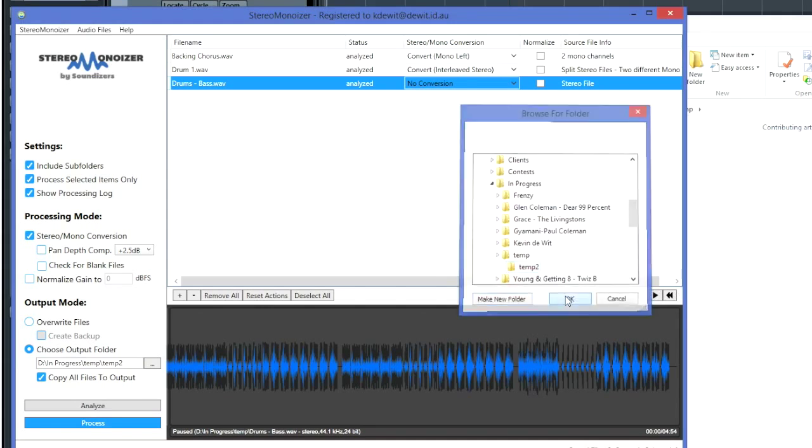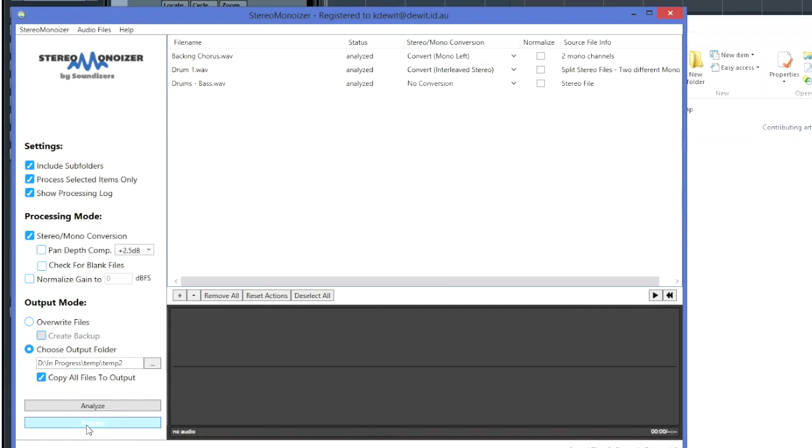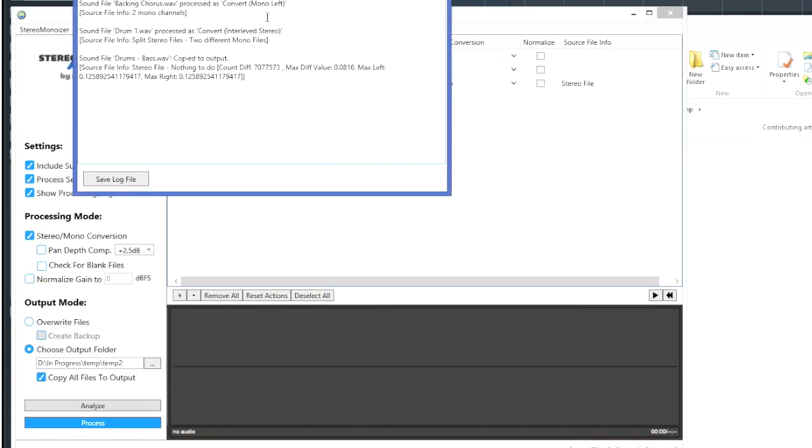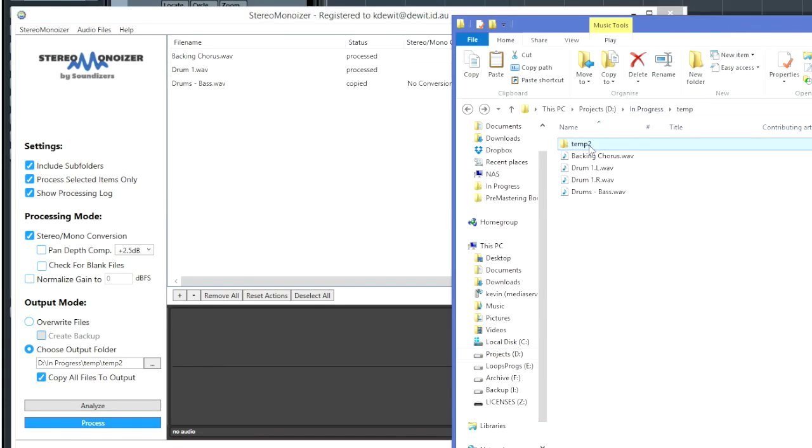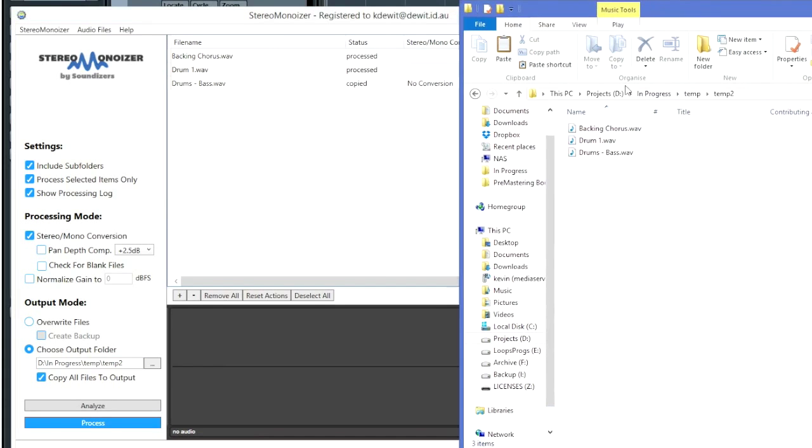So I just OK that now, then you just click on process and it will go away and process them all. It'll give you a bit of a report of what it's done at the end. And then if I come over to my folder, I go into temp 2, you'll see there's my 3 files. So there's my backing chorus, which will now be a mono file. My drum 1 has now been joined together. So prior it was a separate left and right. It is now joined them. And the bass, it would have done nothing, but it's just copied the file across there.